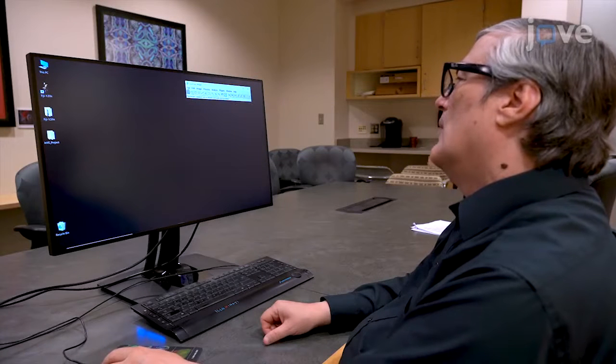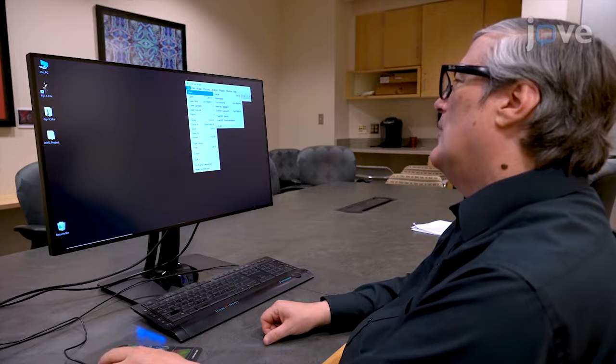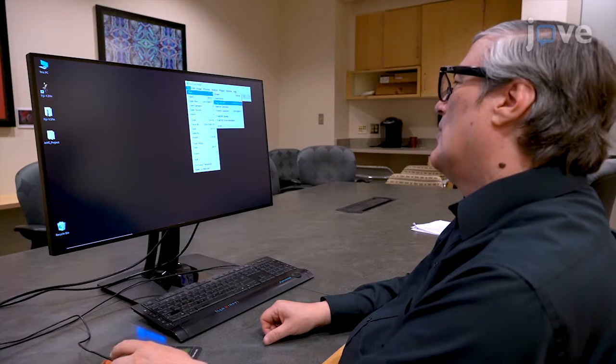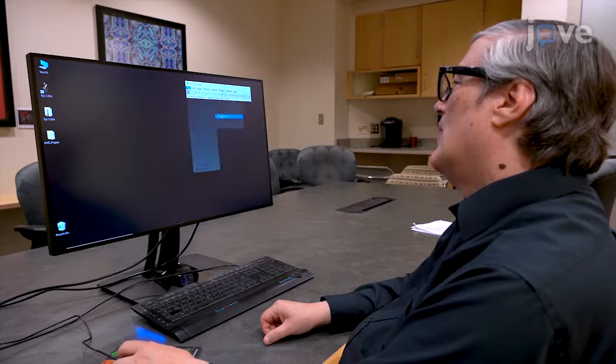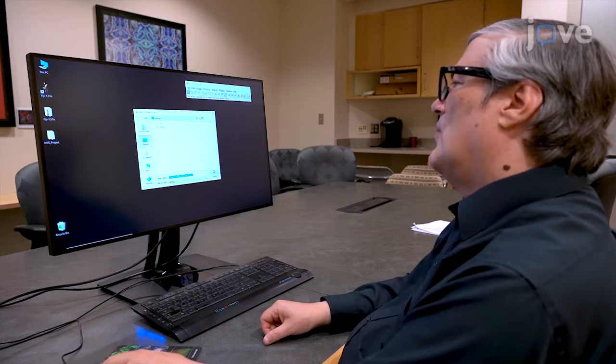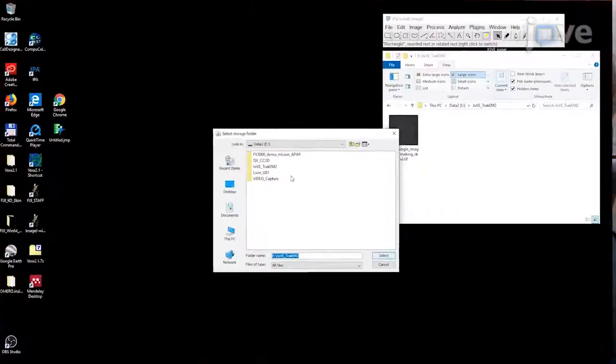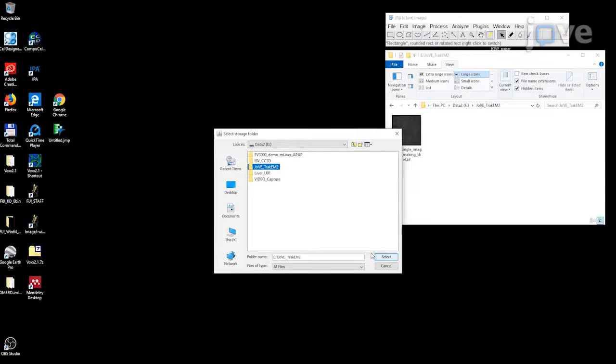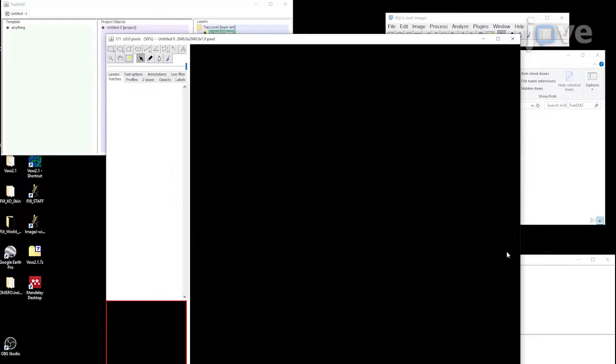To use TrackEM2 to define the vascular network, first select File, New, and TrackEM2 blank to set up a new blank TrackEM2 project, and select the new folder containing the single image from the movie as the project folder. The TrackEM2 windows will open.